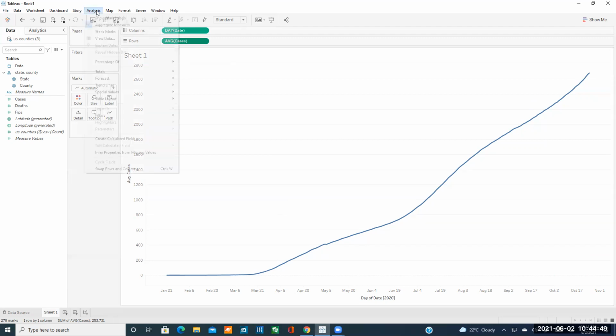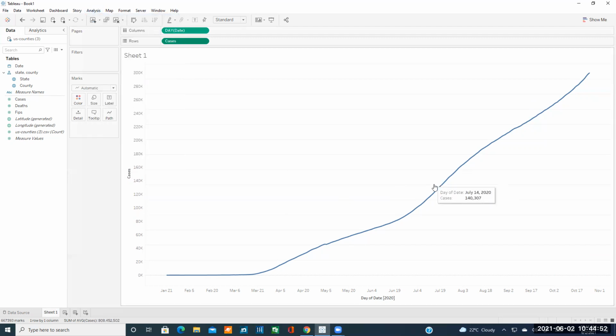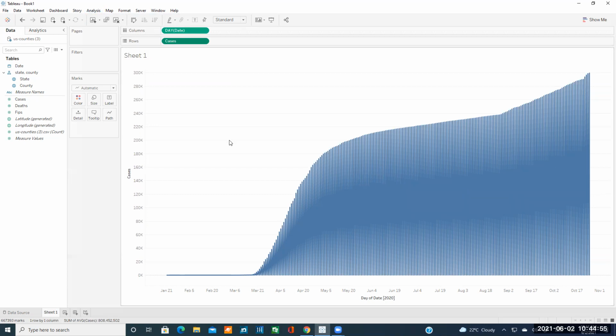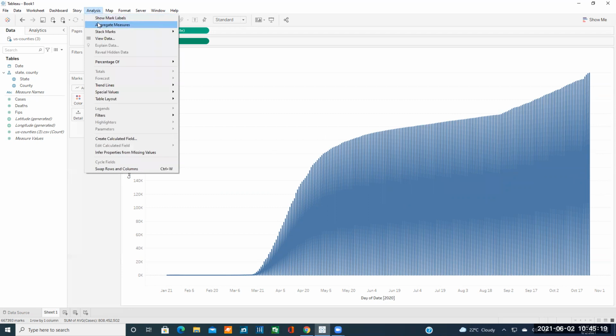Okay, thank you. And it shows you this way instead of a line because it just puts the number of cases for different states or different counties on top of each other. That's the reason why we see it in this funky way instead of a simple line. You just put all of them on top of each other. So when you uncheck the aggregated measure, it doesn't do anything to your data. You just stack them together. That's it. Okay, thank you.